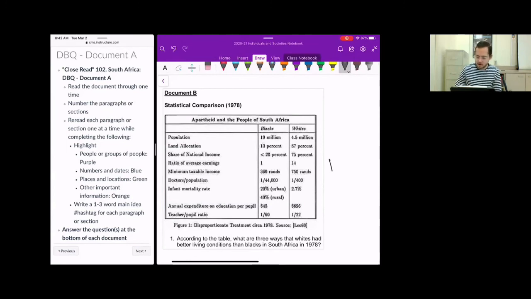All right, with that being said, y'all, let's go to the ticket out the door, and then you'll have the rest of the time to work on this. You know how this works, y'all. And I want y'all to continue to think through this idea of discontent creates change and how that applies to the Black South African experience.